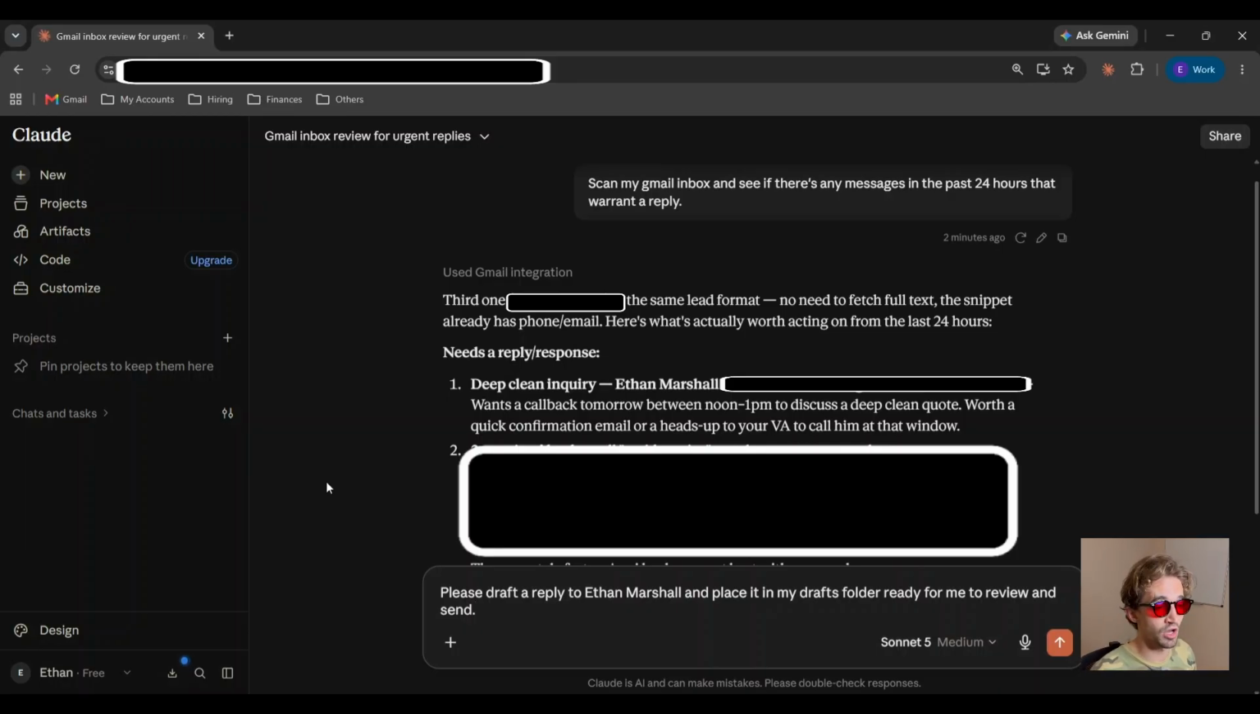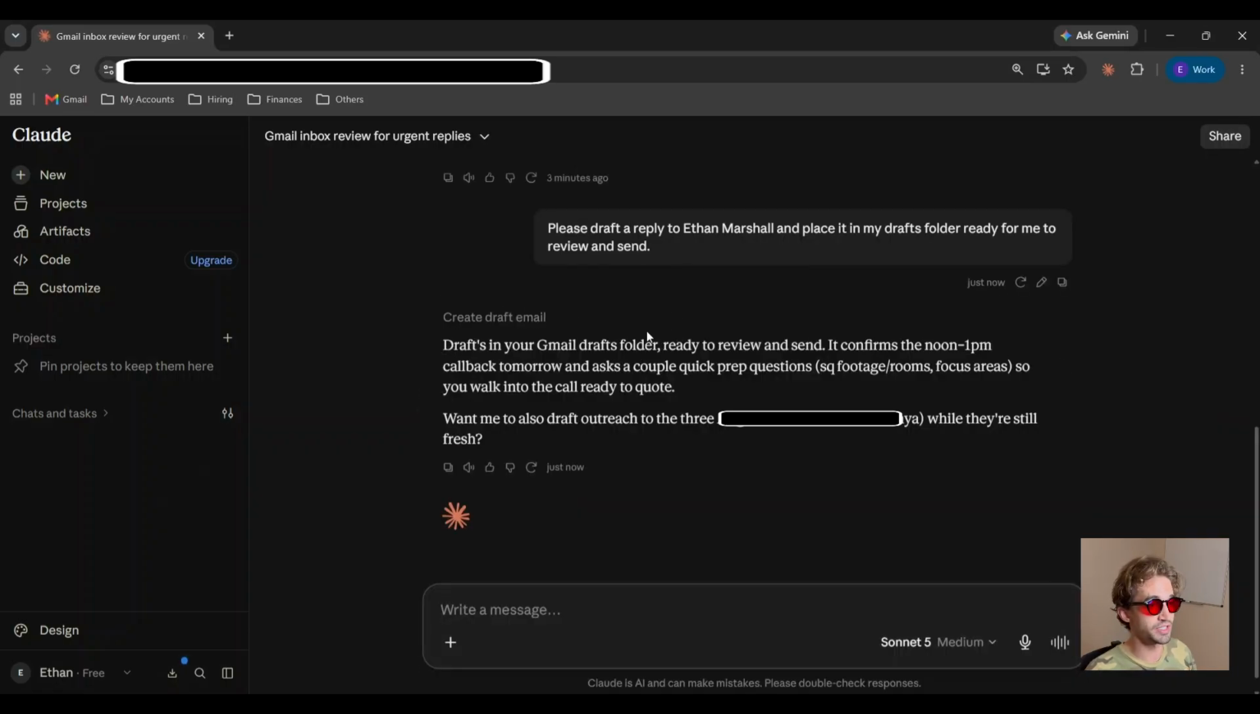Now, if you're following along and you tell Claude to draft a response for you, you may be asked one additional authorization step to allow Claude to actually write that draft. And from there, you can hit allow or always allow based on what you're comfortable with, but just a heads up. It's not going to show that on mine because I've already used this before. All right, Claude is done. Draft is in your Gmail drafts folder, ready to review and send.